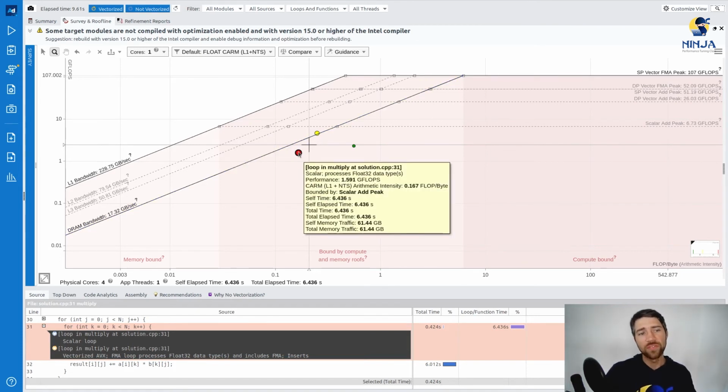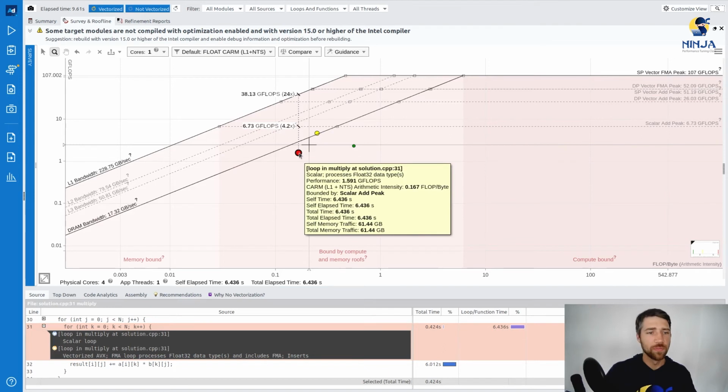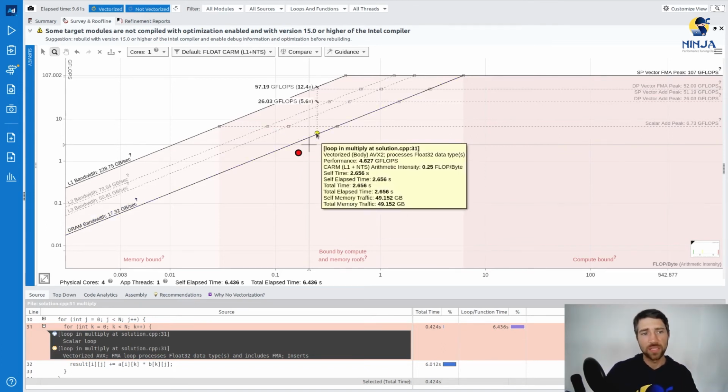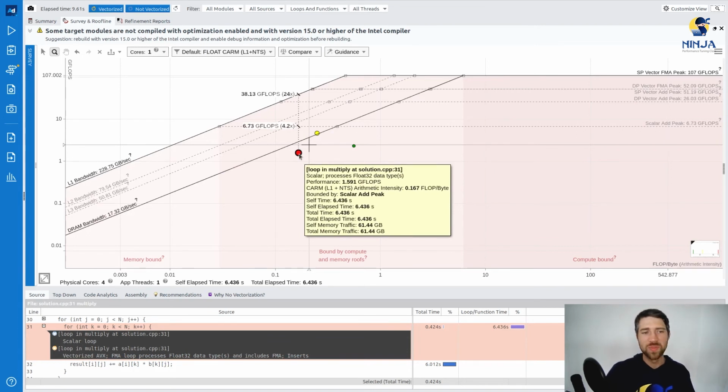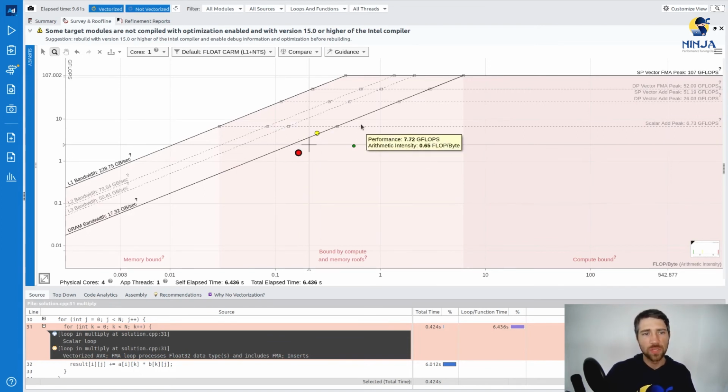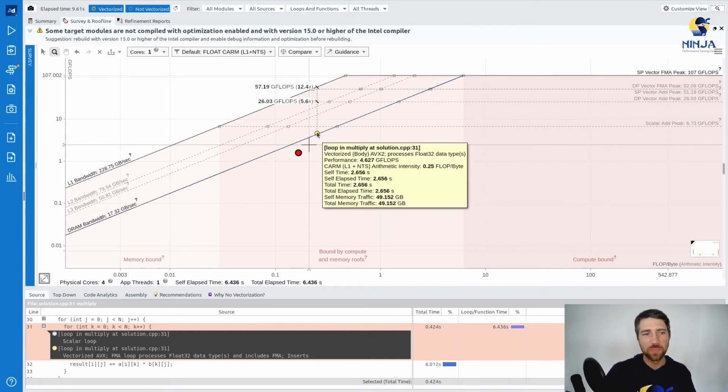Also, we have this red dot that indicates the performance of the scalar version of the loop, and the smaller yellow dot that indicates the performance of the vectorized version of the loop. The goal here is to move our dots up closer to the roof lines. We can see that our scalar loop underperforms badly. It is below the scalar floating point peak computing power of the machine, and we are not even at the DRAM bandwidth level. The second loop performs a little bit better than that, but still not optimal.